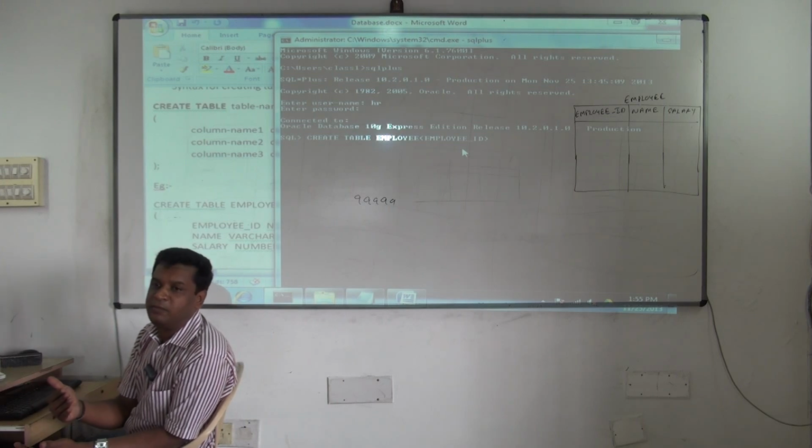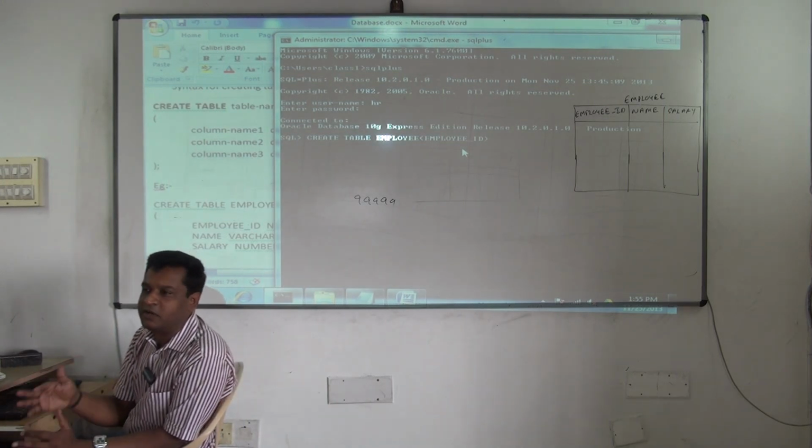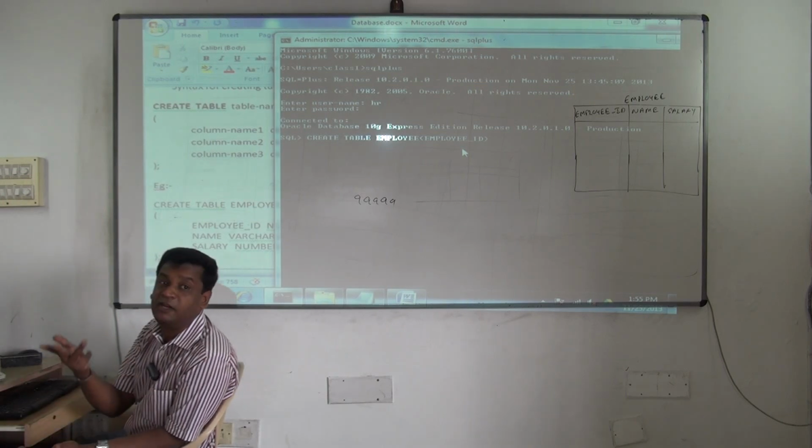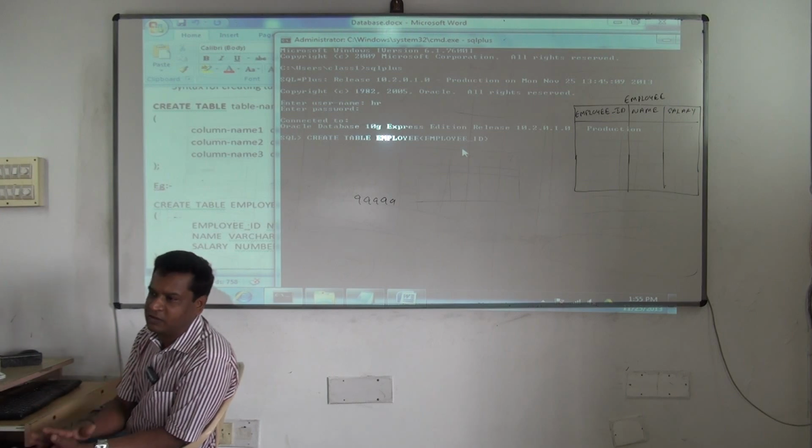The name of the column can be A, B, C, D also. But if you give A, B, C, D, what is A containing, what is B containing, what is C containing, who will know? That is why we give proper names to the columns.